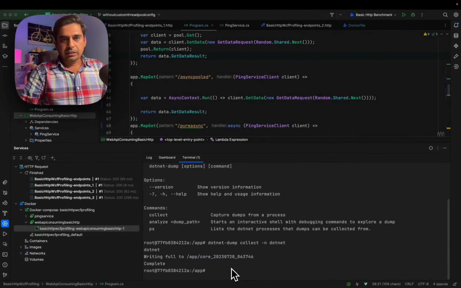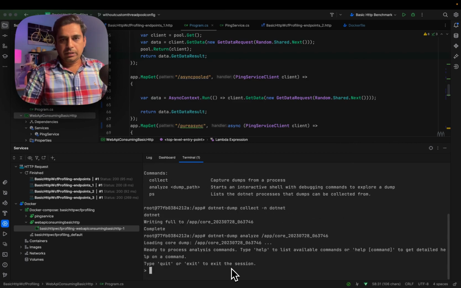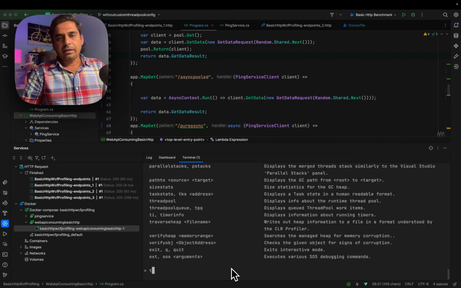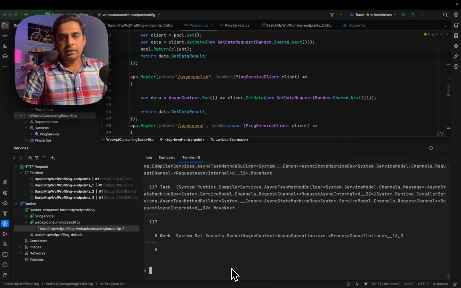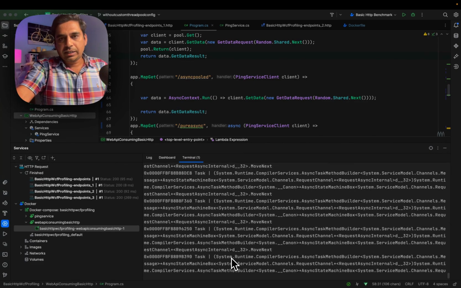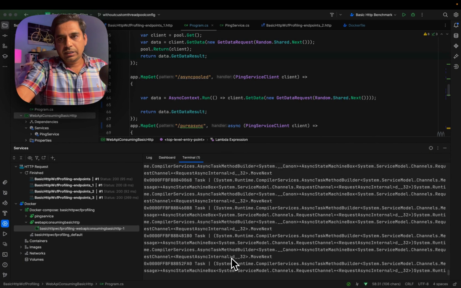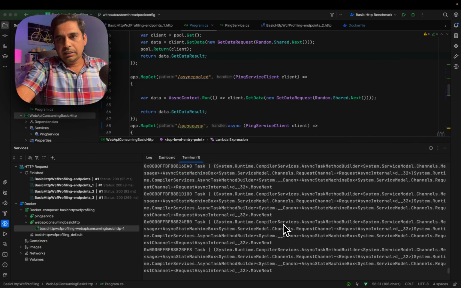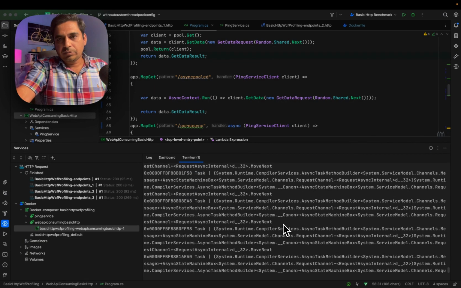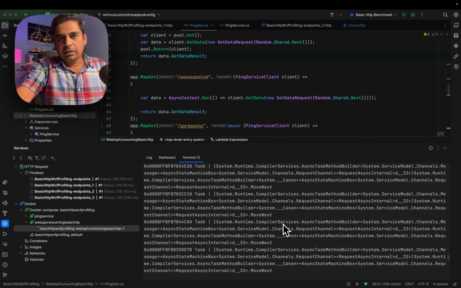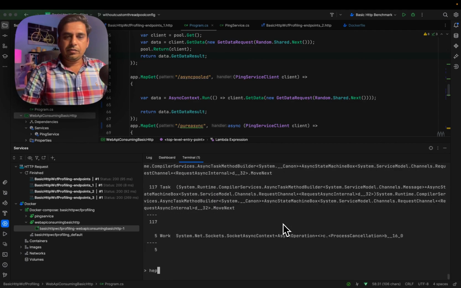So I'm just gonna say .NET dump analyze this path. It's gonna give me this help command. I can type it. I can look at tpq, at that time it was taken, so it will show me the stack traces of all those things. You can see that it is request channel request, move request. Let's go to help again.